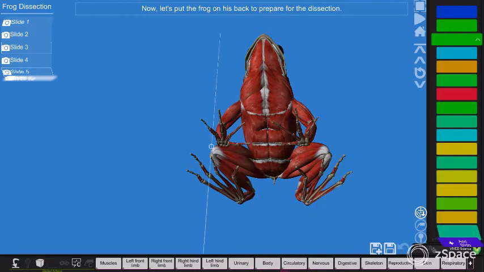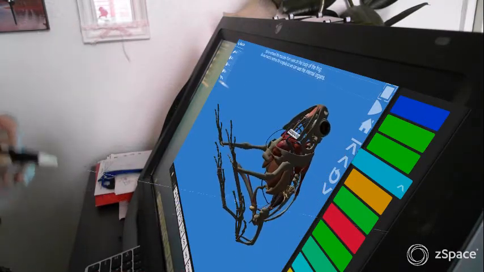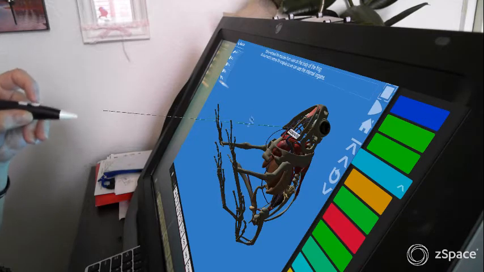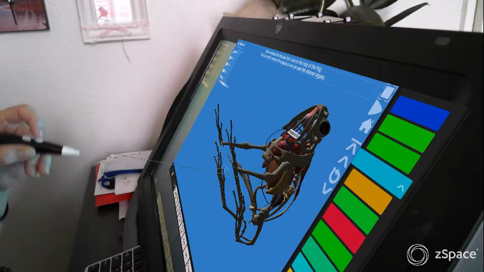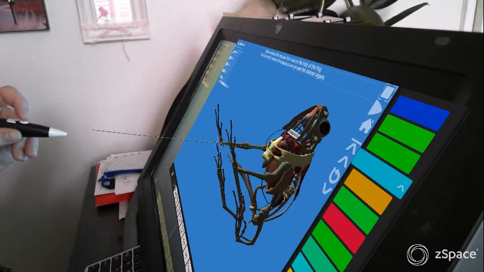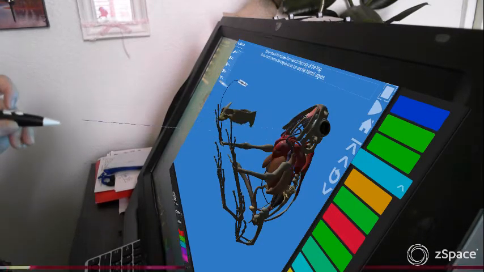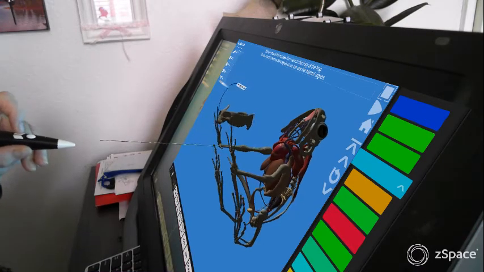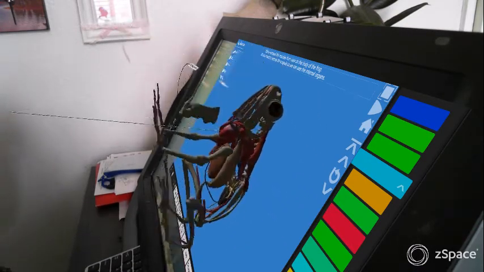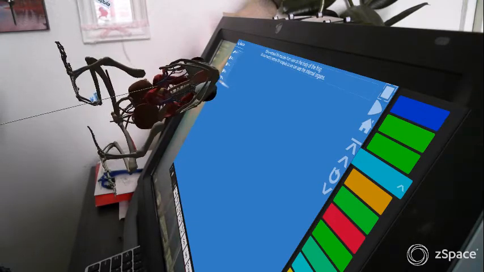So, slide 4. We removed all the muscle structures so that we could view the internal of the frog. So, for this instance, we want to remove the scapula. And we're going to do so by clicking. And again, we can move our frog to be able to show better where that scapula was. And again, some of the internal organs.